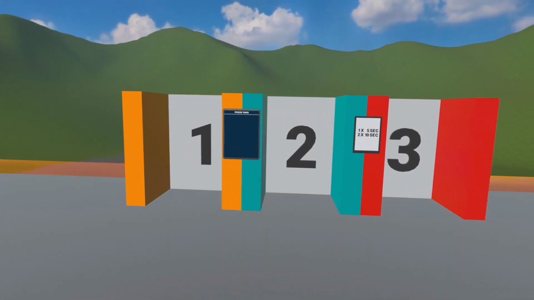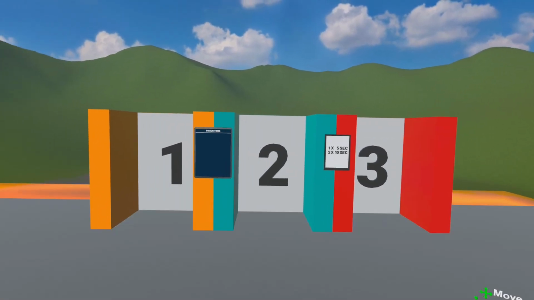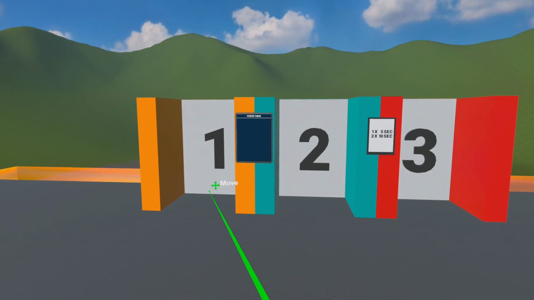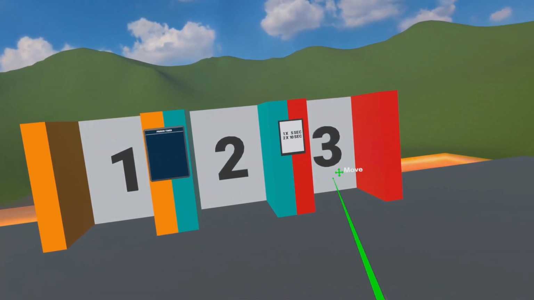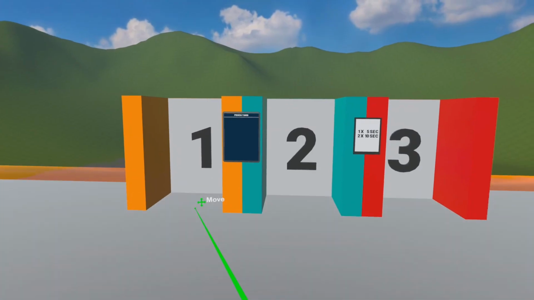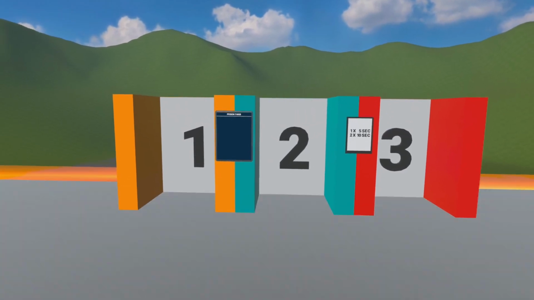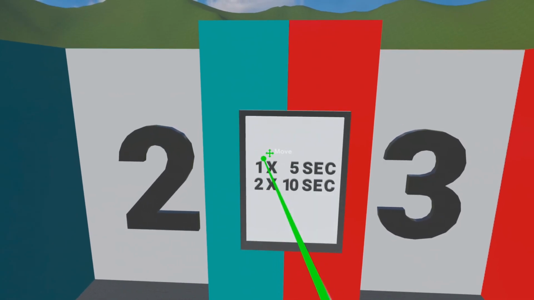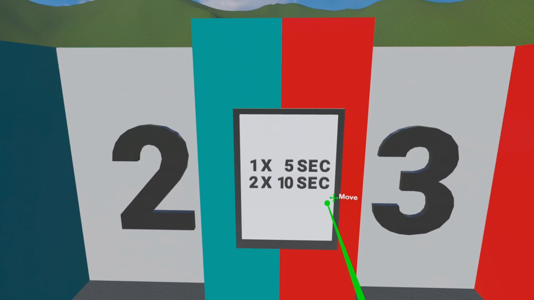Now, what exactly do we want to do? The logic behind this is like this. The first prisoner will be teleported to cell number 1, and then when it's full, the next one will be teleported to cell 2, and the third one to 3, and then repeat again from the beginning. At the same time, we want the prisoners to stay longer each time they commit the crime. So for the first time, when they get caught, it's 5 seconds, and then 10 seconds, and so on.